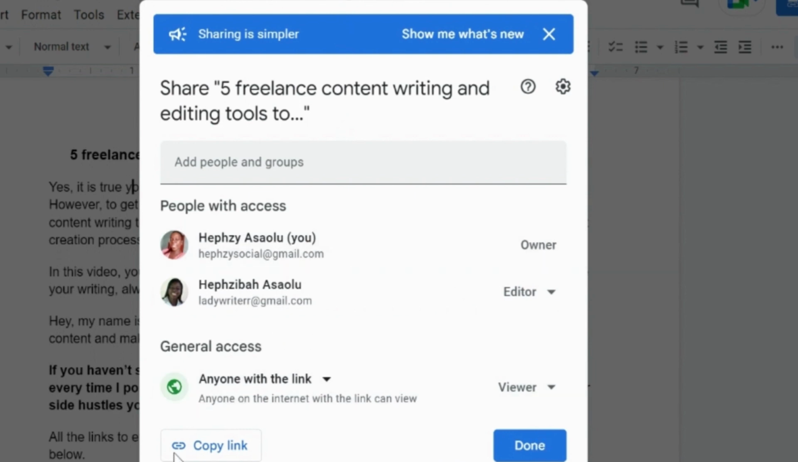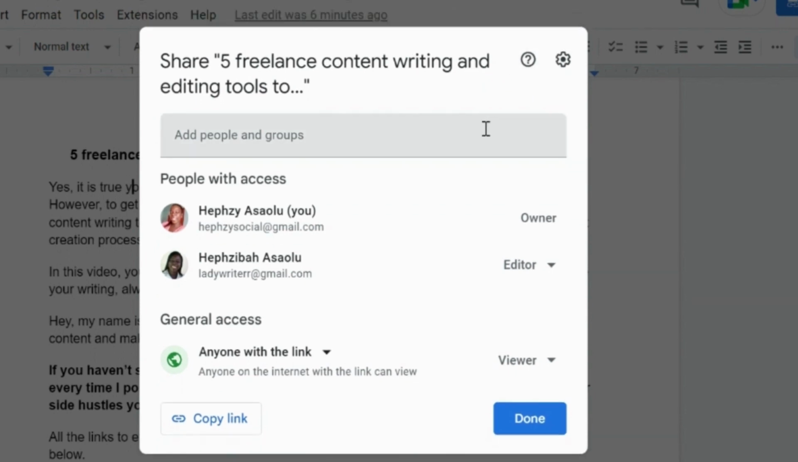So here you can just copy the link here, and when you are done, you click on done here, and then it sends the link to the recipient. So that is how to, okay, this is it here. You copy the link here, the link is copied, and you click on done.